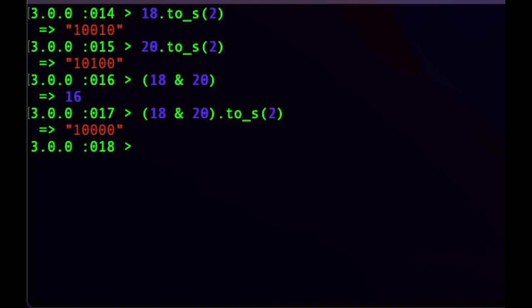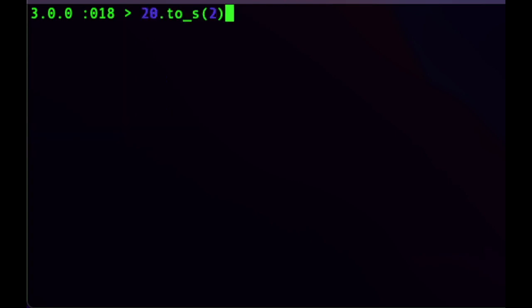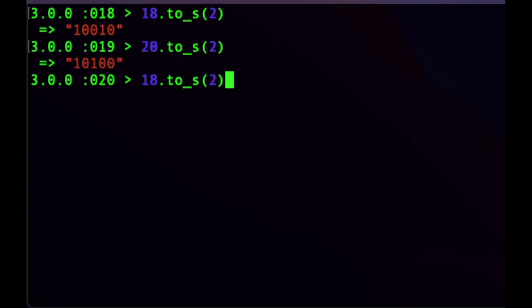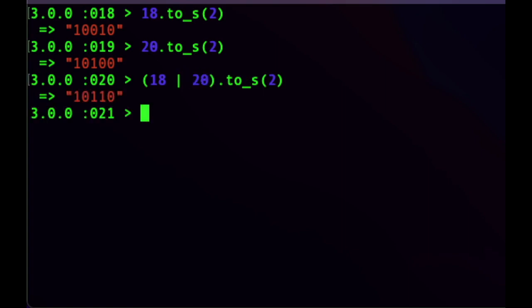The next bitwise operator is OR. We will clear the console and print the binary representation of 18 and 20 again for better understanding. And how we apply bitwise OR is using this pipe or line symbol. So now when I press enter, we have applied bitwise OR on 18 and 20.